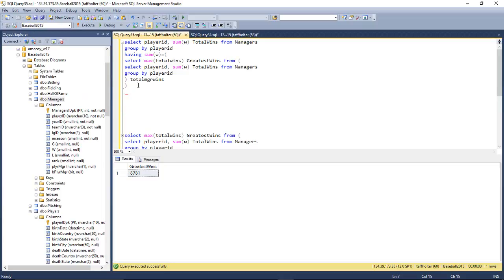And check this out. I get Connie Mack 3731, and this will be reusable over and over and over again. Now, let's talk a little bit more about how we can go on from here.